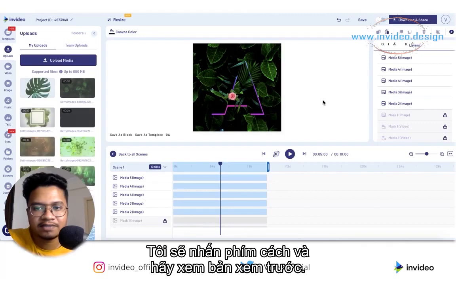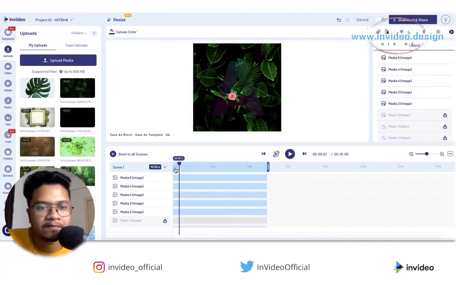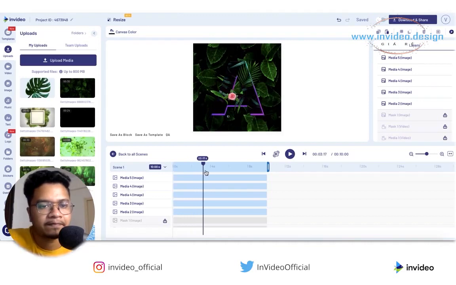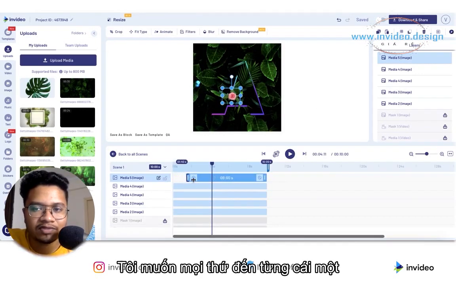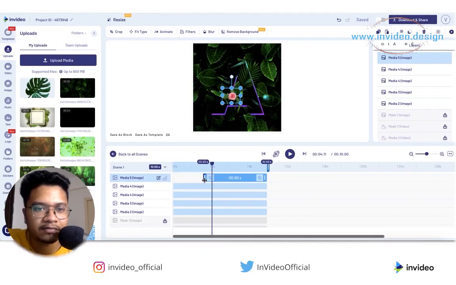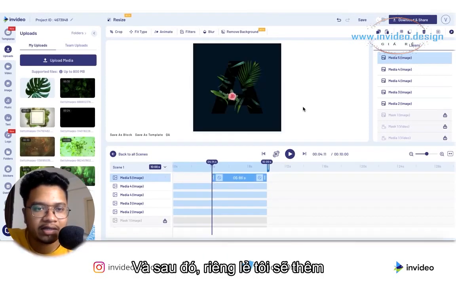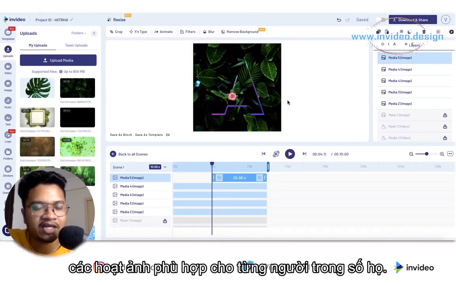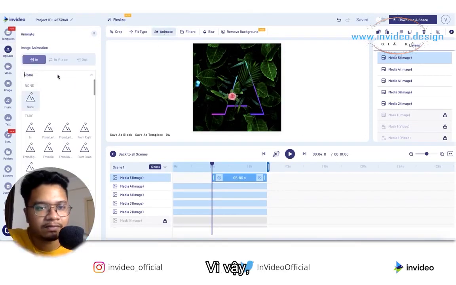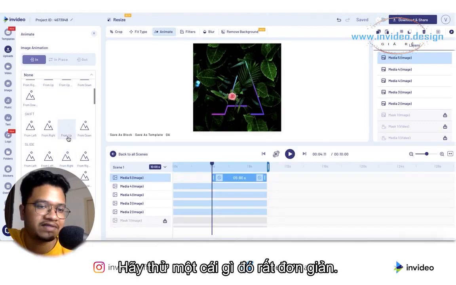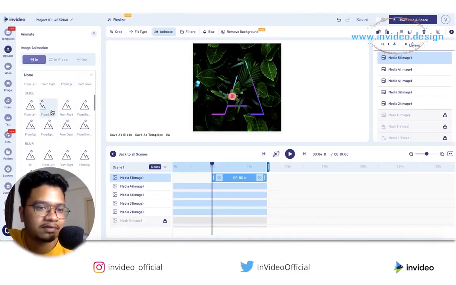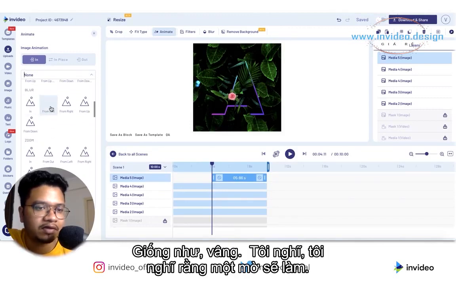I hit the space bar and let's have a look at the preview. Looks decent. I want things to come one by one, so I'll adjust the sequence of each element. And then individually I'll add suitable animations to each one of them. So let's begin with, I want the flower to come in the end. Let's try something very simple. Like, yeah, I think a blur would do.